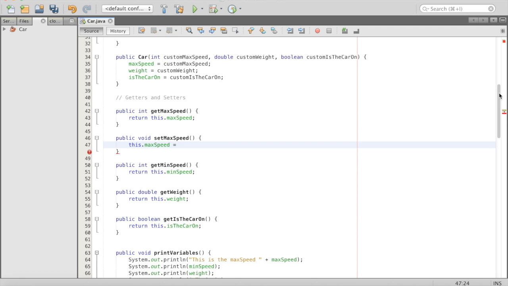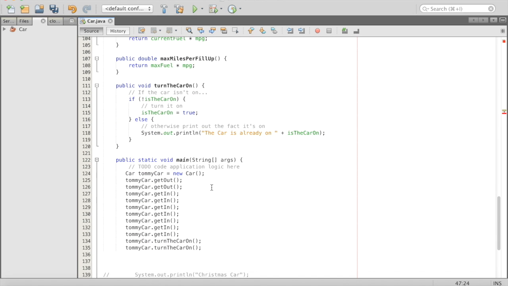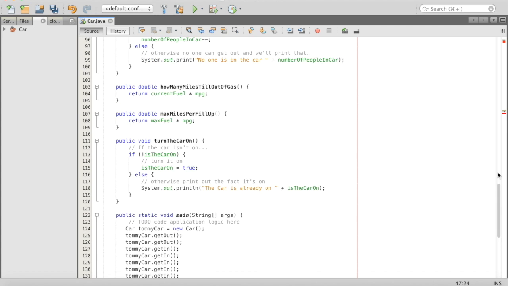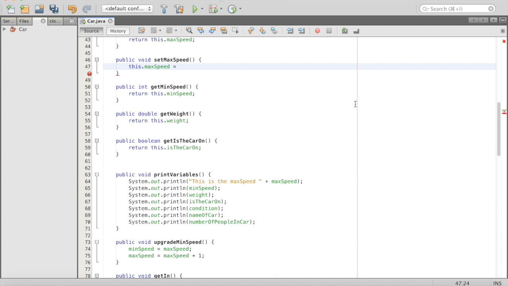And by calling, I mean when we go down here, we called getOut on the Tommy car instance by doing tommyCar.getOut. By calling getOut, we changed the number of people in Tommy's car, but we didn't change the number of people or anything with all cars everywhere. And so if we scroll up here, so we did this.maxSpeed. Okay, we have access to the max speed. What do we want to set it to? Well, we have to make it a parameter of the function.